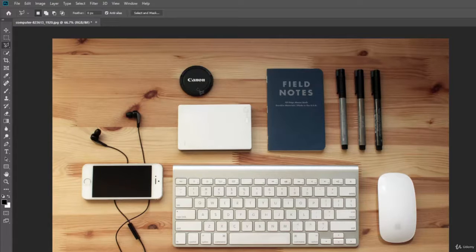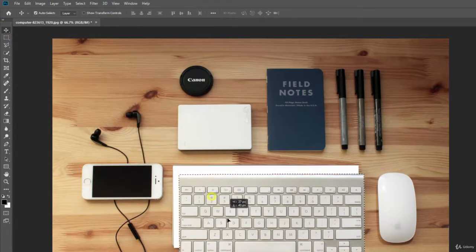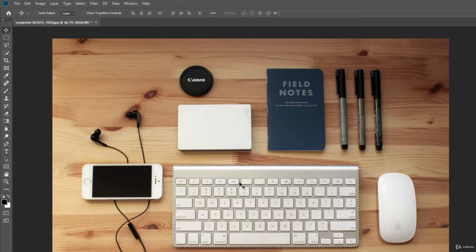So this is really great if I want to select something particular like this keyboard and I know it's a square. I can click in the corner and go down, and I'm doing this fast, so I'm obviously missing it a little bit, but I can finish that. And then I can select that keyboard and I can move that out of there. So that's the polygonal lasso tool.